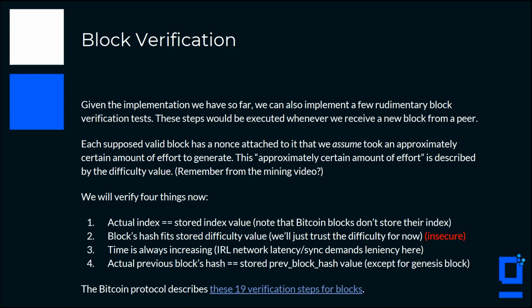The third thing is we're going to be verifying that time is always increasing. This is a super simple, more naive version of what Bitcoin does, because Bitcoin is such a large network. You can't expect everyone's clocks to always be in sync with each other. And also there's network latency and other things that, to be perfectly honest, I don't understand everything about Bitcoin. So this is just a super oversimplified version of making sure that the timestamp isn't ridiculously out of whack.